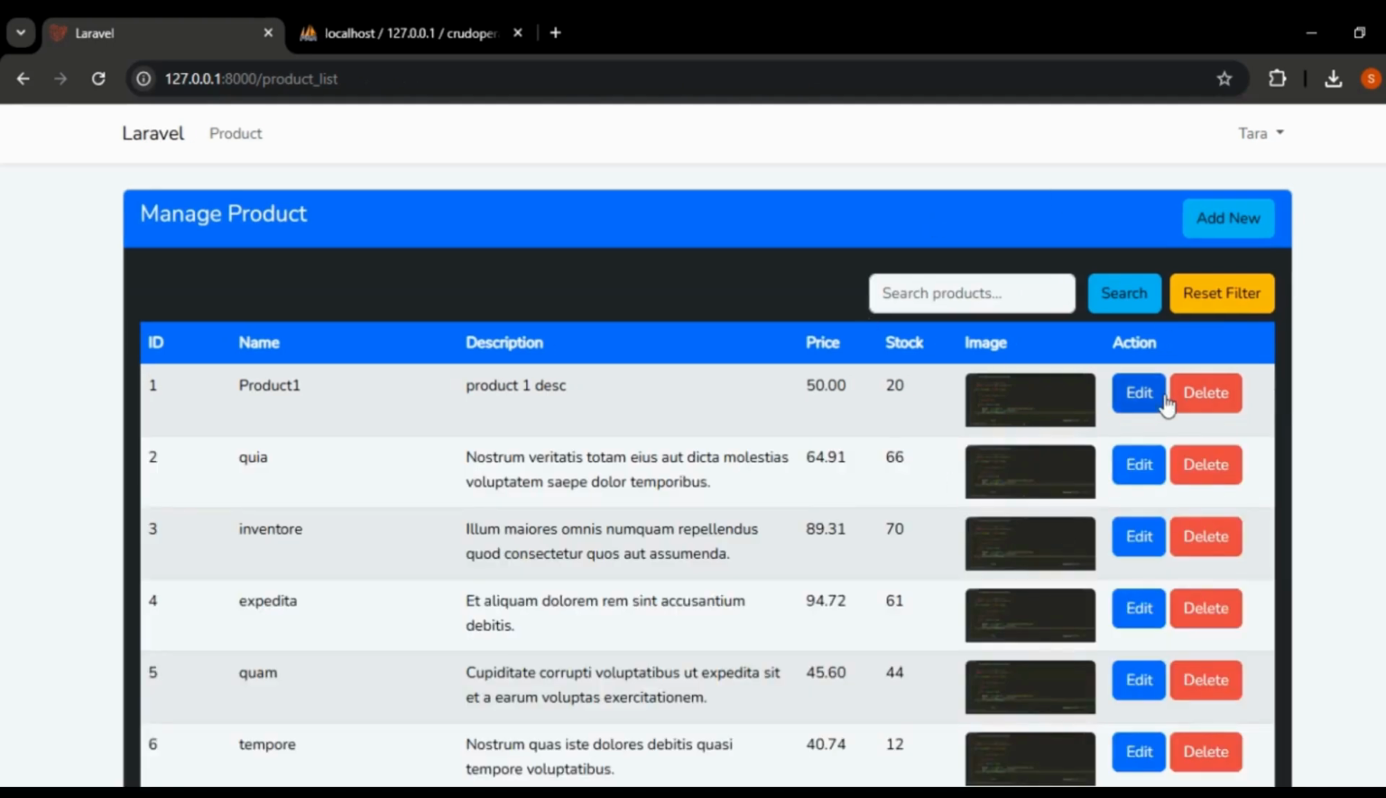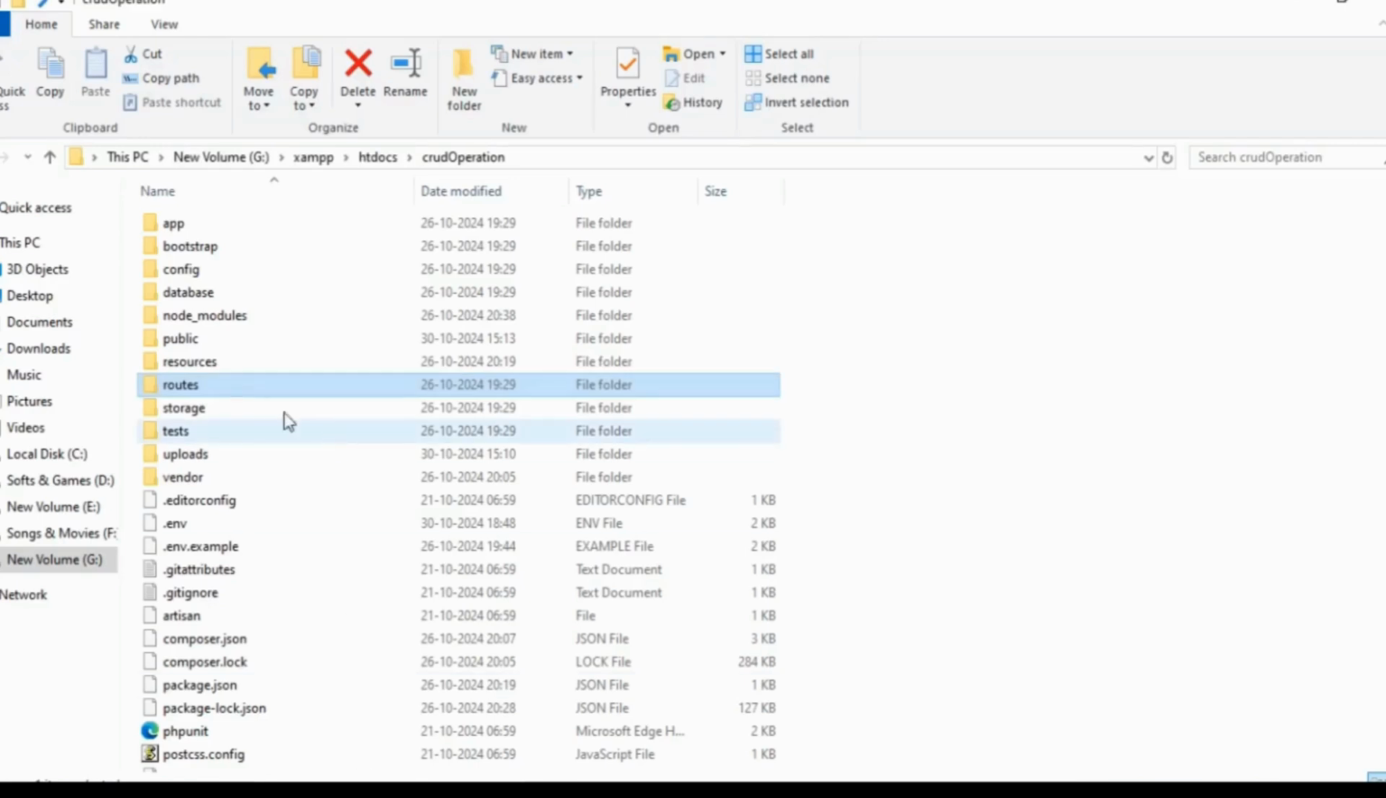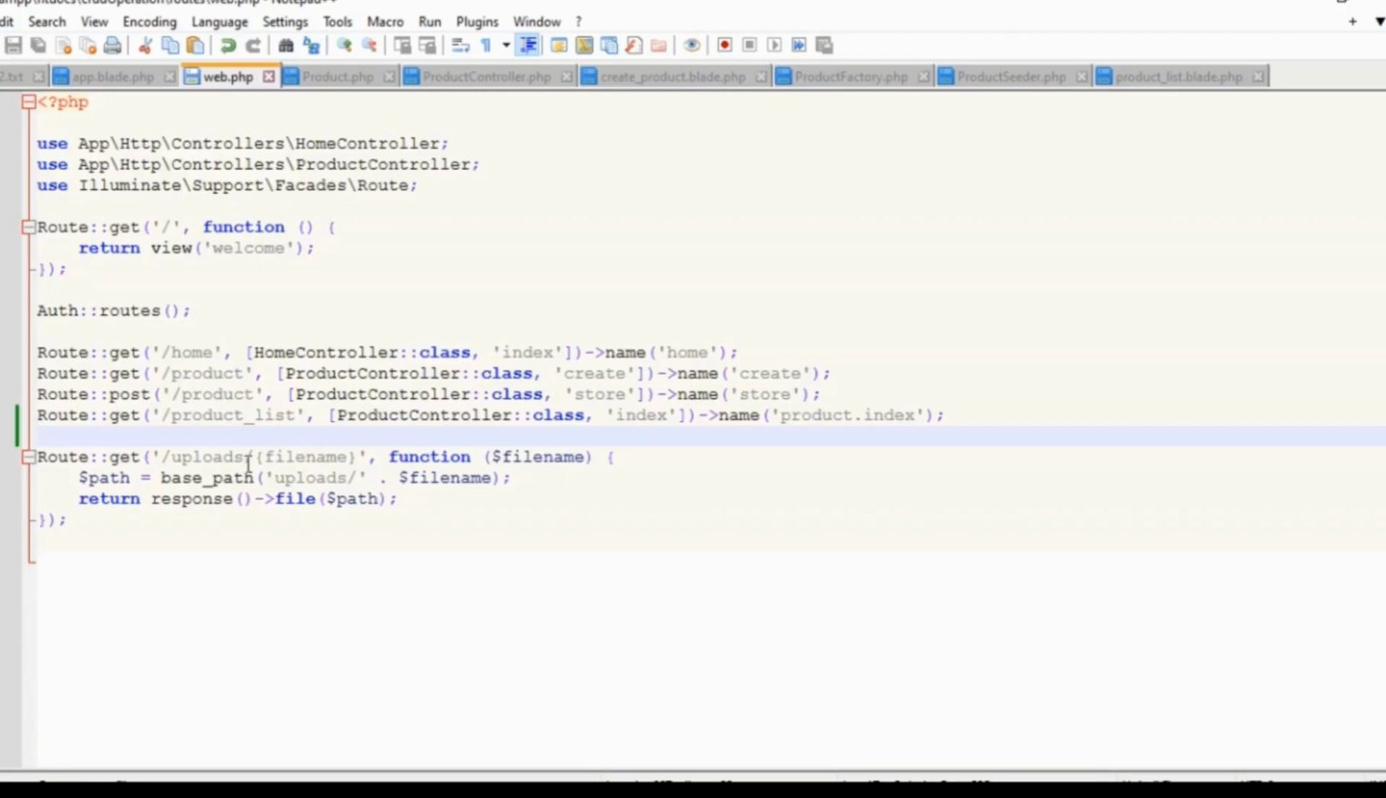Now, we can start writing the code to edit and delete products. To edit product details, first, we need to create an edit route. To do this, go to the root directory of your project. Then go to the routes directory and open the web.php file.